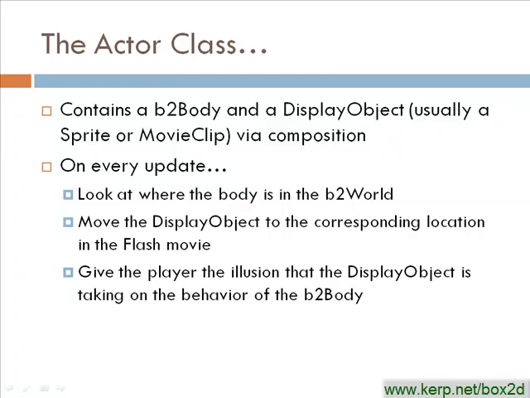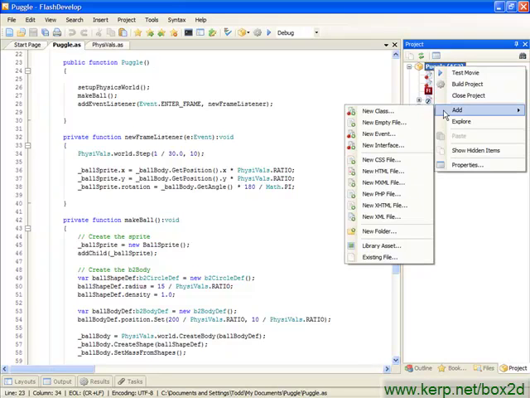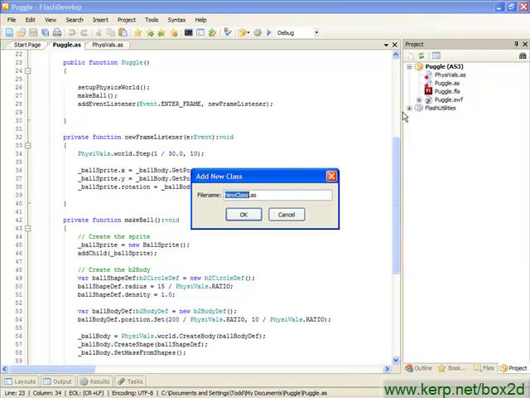So now that we understand the theory behind the actor class, let's start actually making one. I will escape out of PowerPoint here, and we are back in our Puggle application. And I will create a new class that I'm going to call actor.